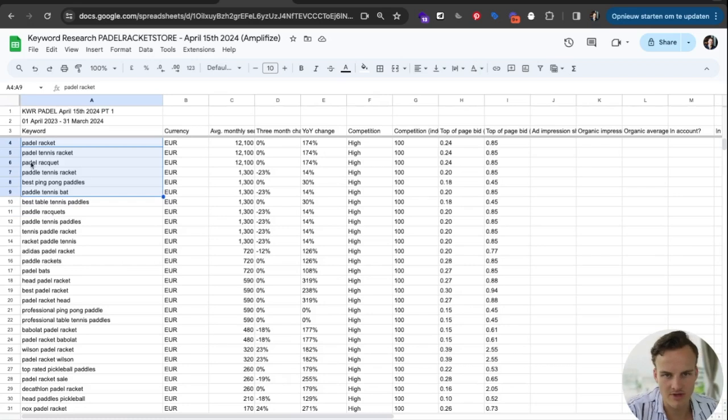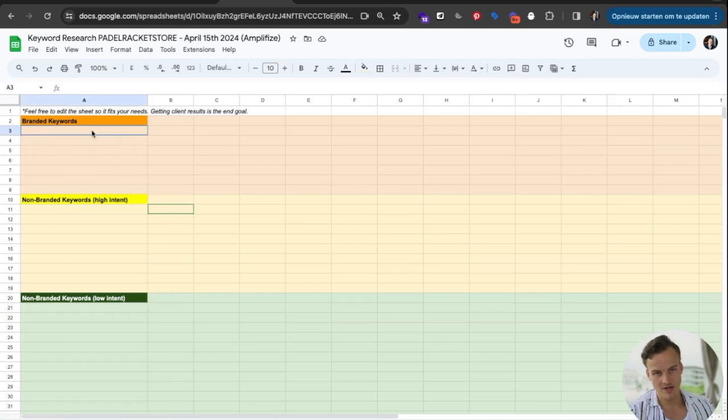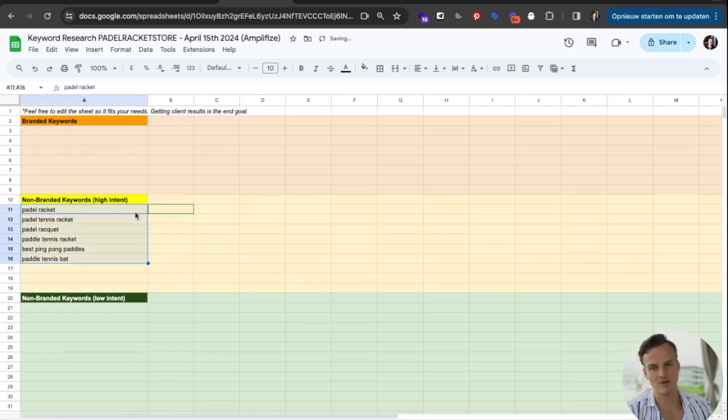Okay, so these are the best high intent with the biggest monthly searches, and we see a top of the page bid, which is really fine for us, between like 20 and 80 cents in general. So we put the branded keywords right here, non-branded keywords right here, and we are going to use them in our campaigns. And this is basically how we do keyword research.